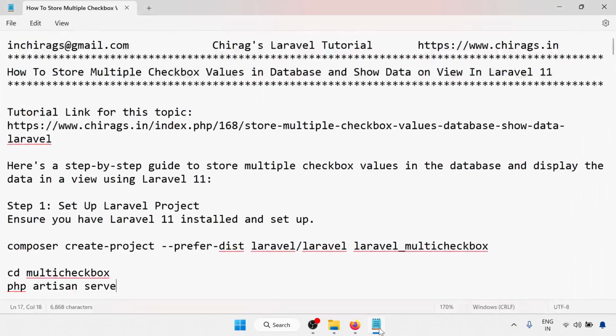In this video, we are going to learn how to store multiple checkbox values in database and show data in view in Laravel 11. So we have a tutorial link for this topic. So let me open this one.